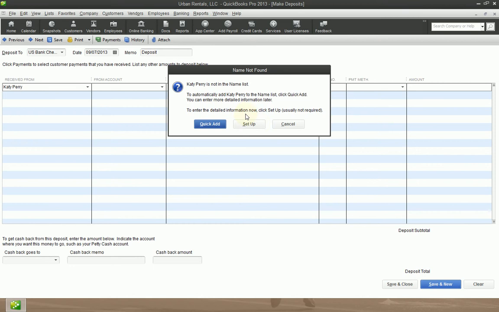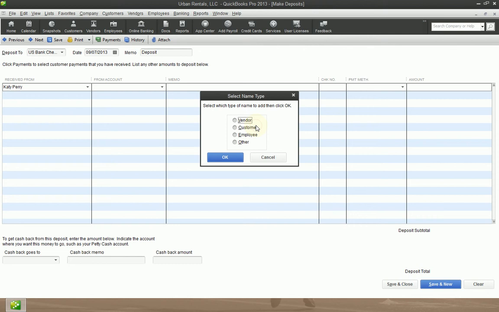But wait, QuickBooks says, hey, I don't know who Katy Perry is. You've got to tell me a little bit more about this person so I can help you, so I know what's going on. I like to do setup. Unless you're going real fast, Quick Add skips some steps. So I'm going to do setup just so you know what that's like. You don't have to do it this way.